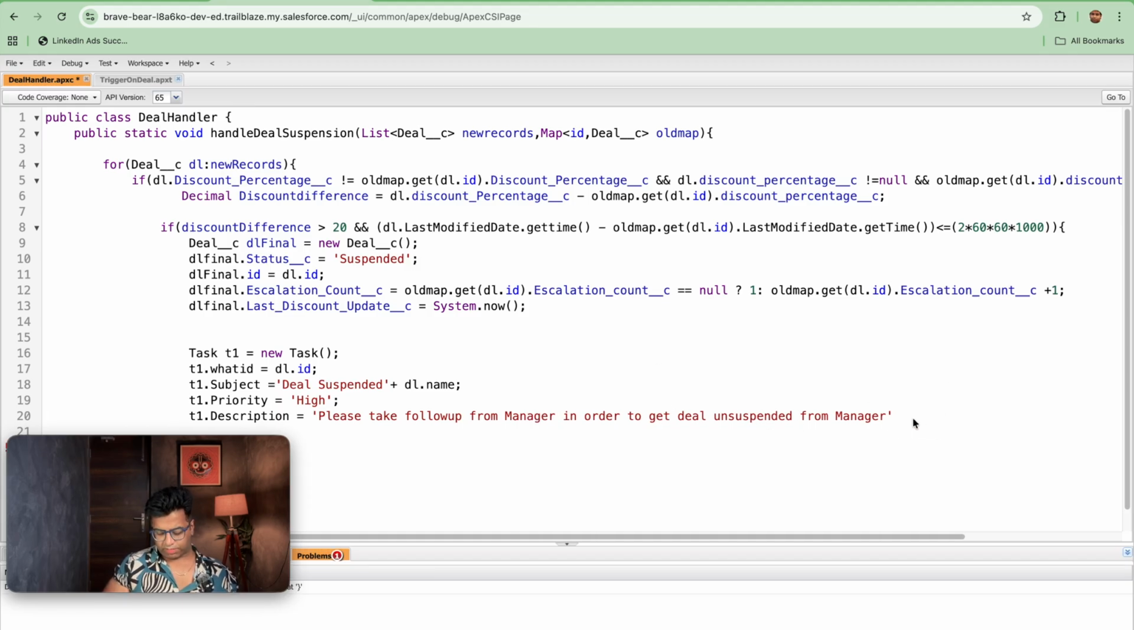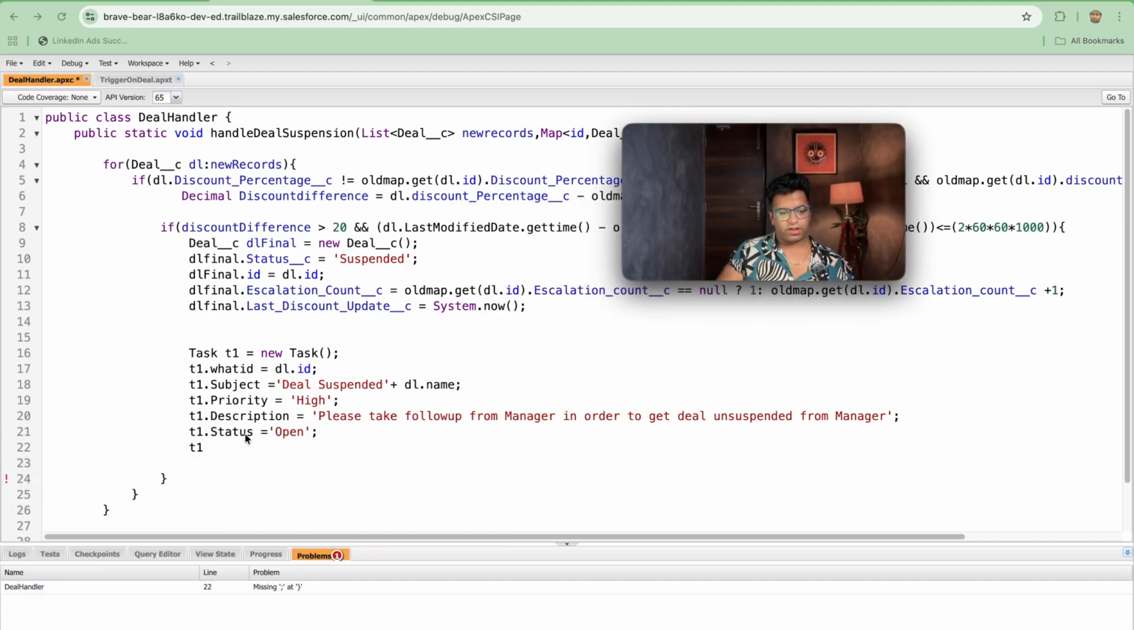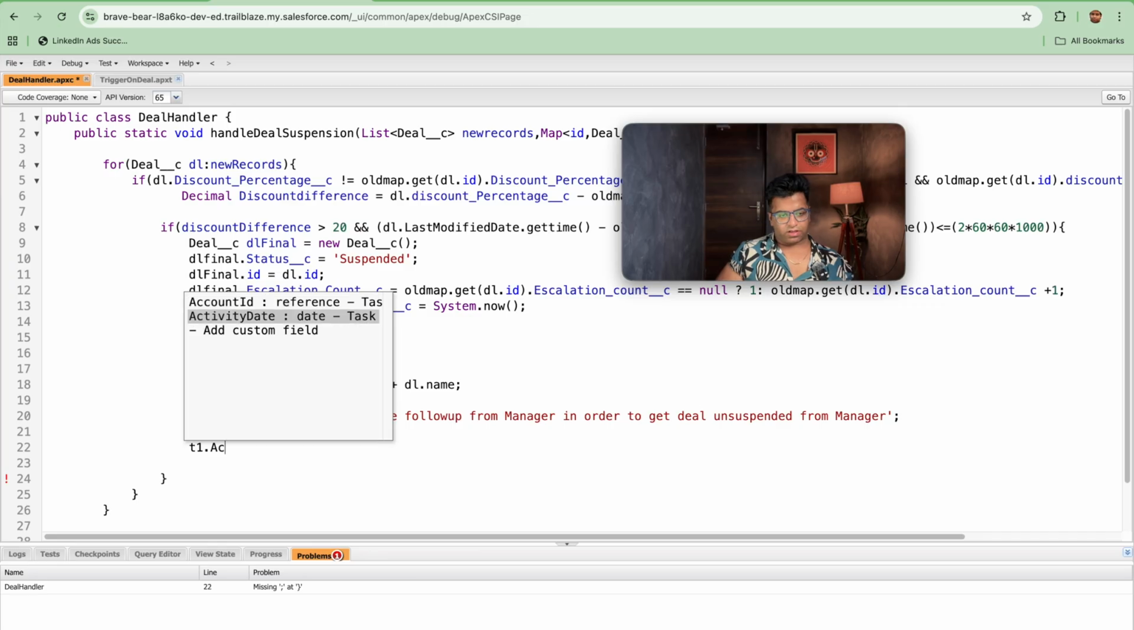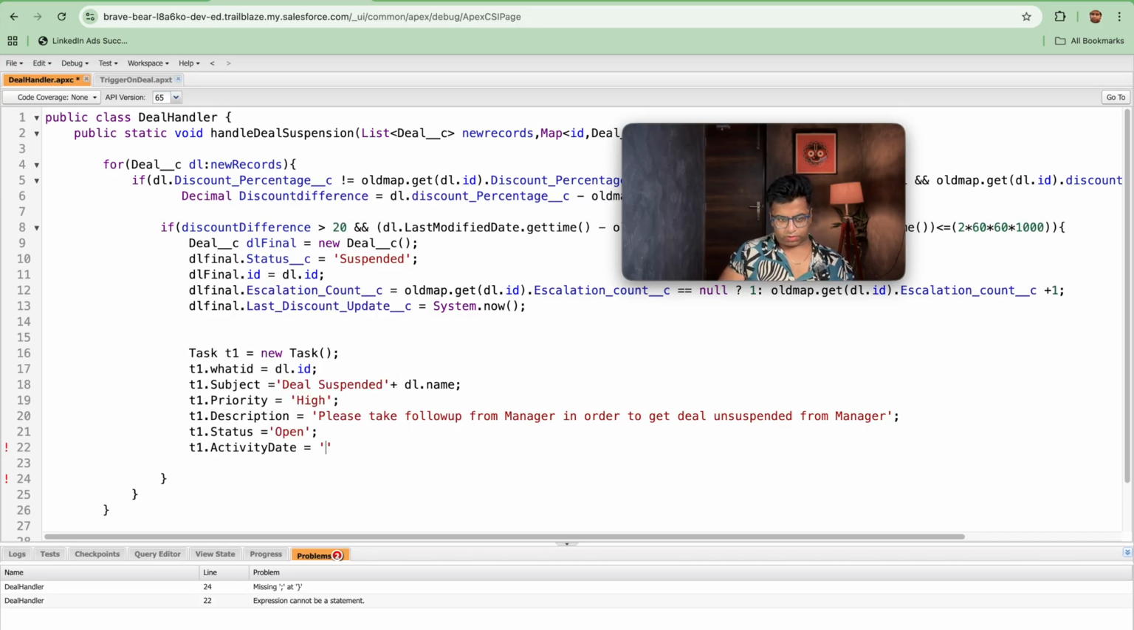So once we are done with this, further we will be adding the t1.status is equal to open, and let's set the due date, because due date is also important. So we will be setting the due date as well. So t1.activity date is equal to Date.now.add days. Here I will be adding 2 days, so that sales rep has time to take a follow up from manager, and due date is equal to 2 days. And further, now both our operations are created.